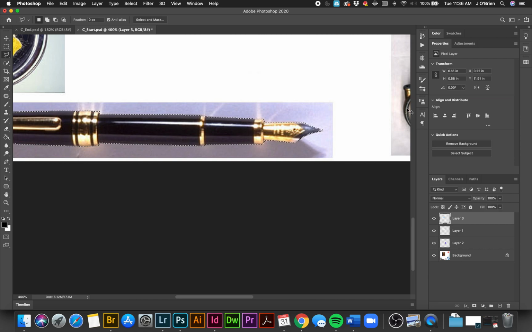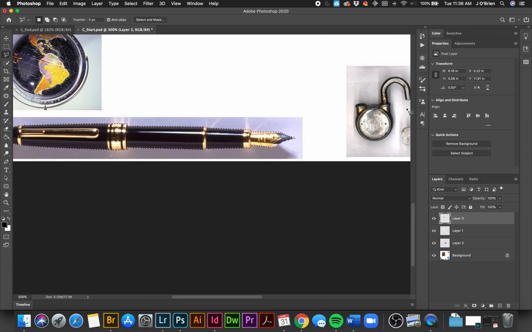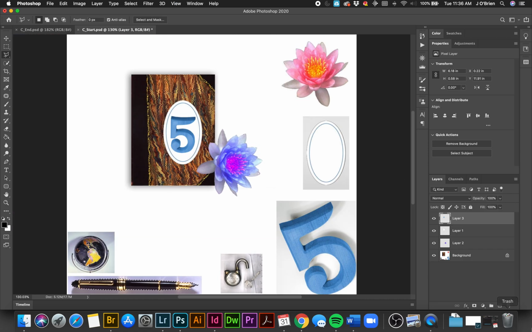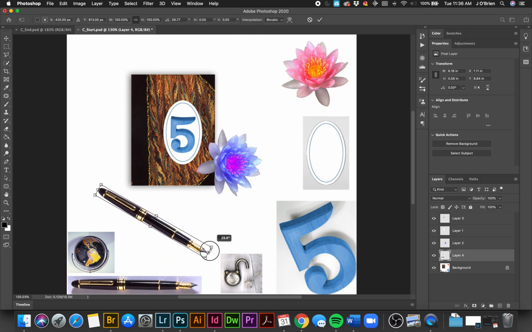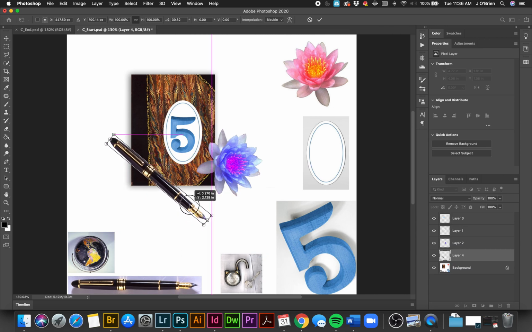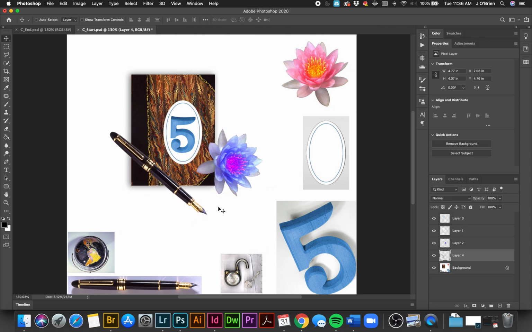Confirm I'm on the right layer, because obviously I'm not on the background layer, and I don't want to screw up this selection. So the background layer, Control C, Control V, and there's my pen. And Control T, and now I can rotate the pen and put the pen right there where I'd like it. All right.